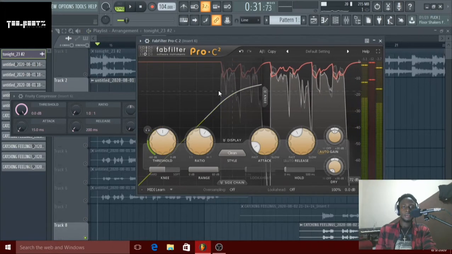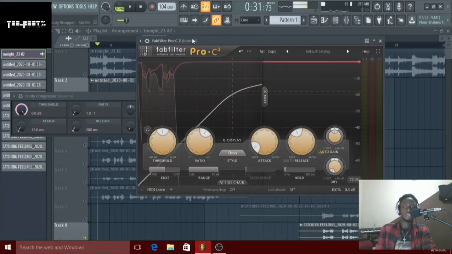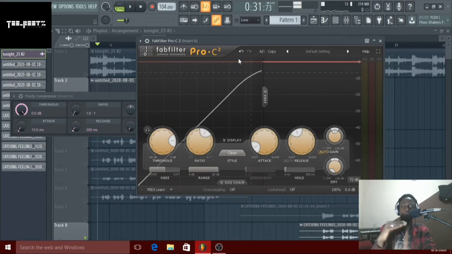So as you can see here, this is what the threshold is touching right now. If I pull it up a little to just touch the peaks, I will only be compressing just the peaks of the song.